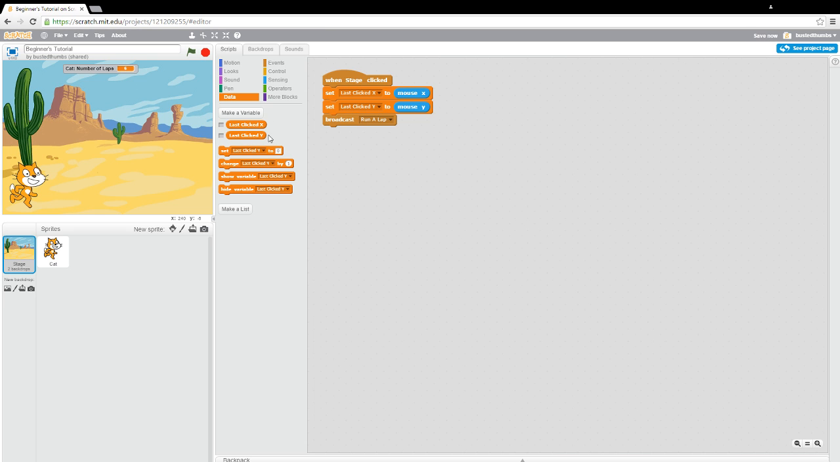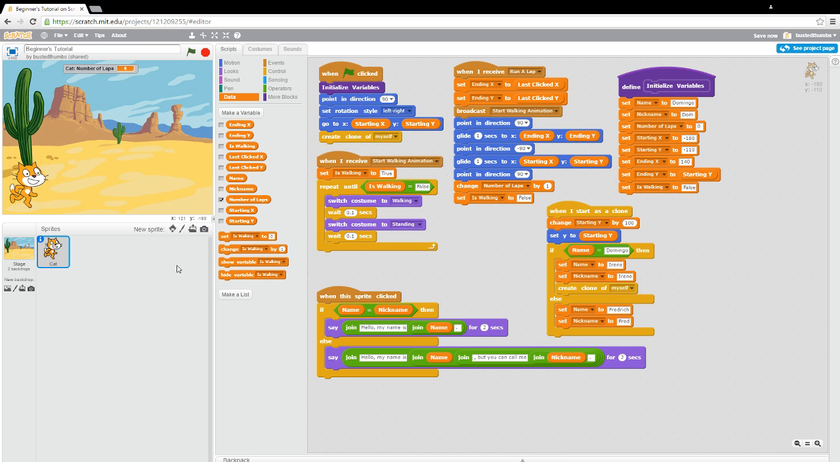So last clicked X and last clicked Y are global ones, and then when I switch over to cat, you'll see that last clicked X and last clicked Y are still there, but all the other ones that are local to the cat are there as well.